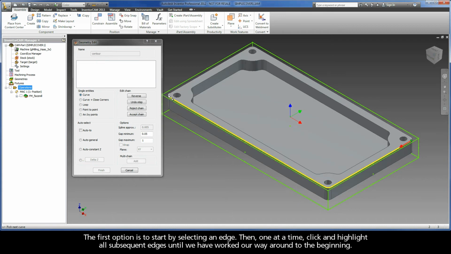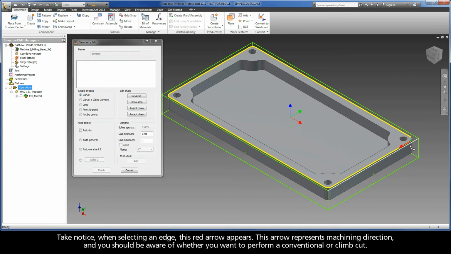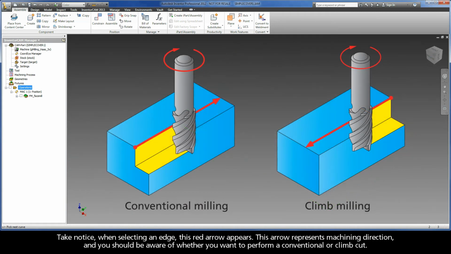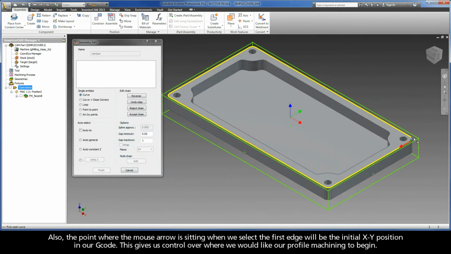Then, one at a time, click and highlight all subsequent edges until we have worked our way around to the beginning. Take notice, when selecting an edge, this red arrow appears. This arrow represents machining direction, and you should be aware of whether you want to perform a conventional or climb cut. Also, the point where the mouse arrow is sitting when we select the first edge will be the initial XY position in our G-code. This gives us control over where we would like our profile machining to begin.